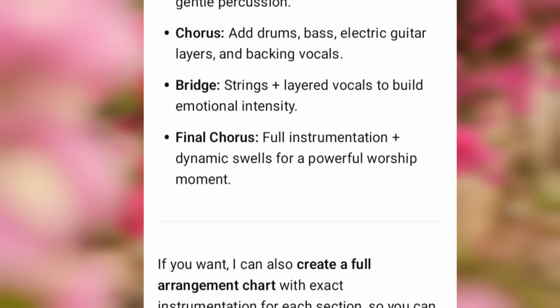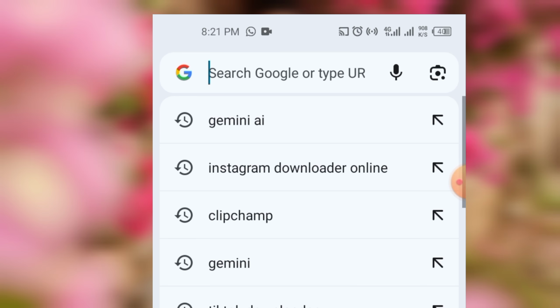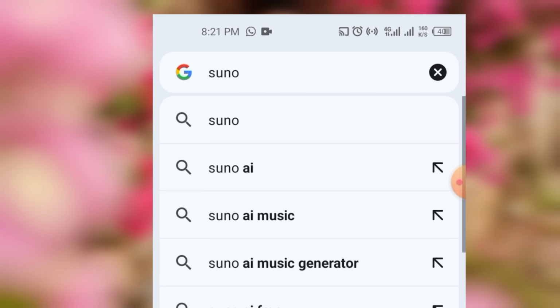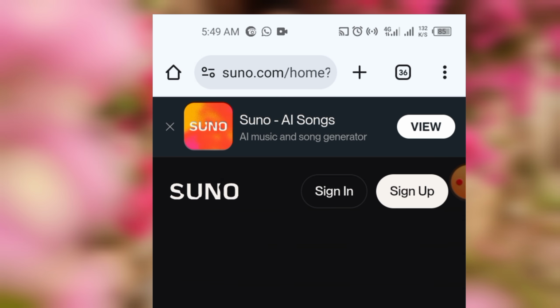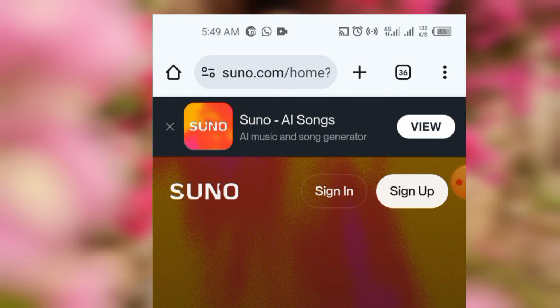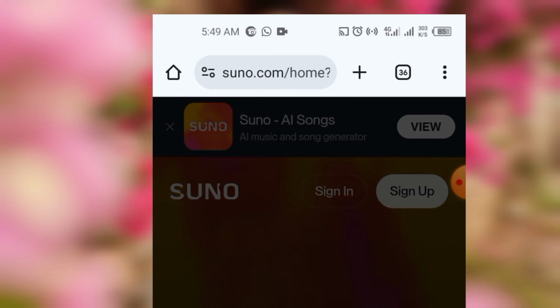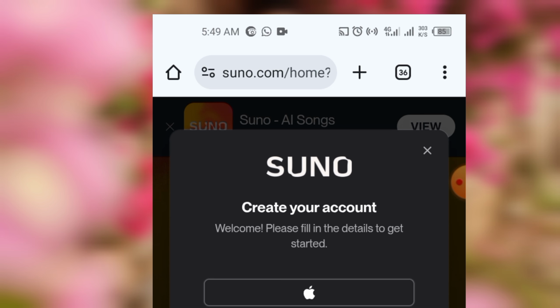Once this generates, we'll be using Suno AI to generate our song. So go to Suno AI, click on the first Suno, that is it. Then you will see Suno AI will come out. Once it comes out, you have to sign up. Click on sign up, then sign up with your Gmail account. Just as you sign up to other apps.